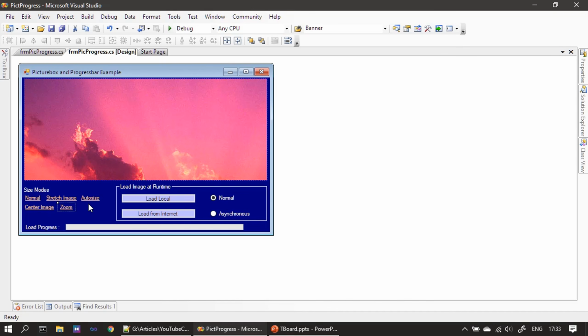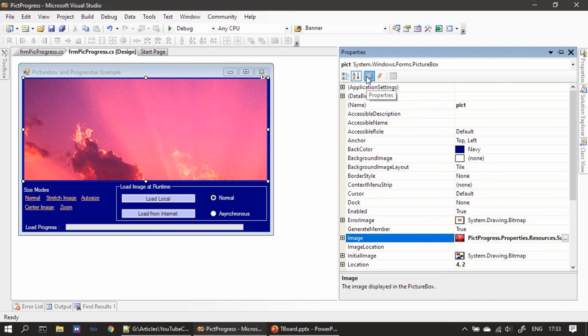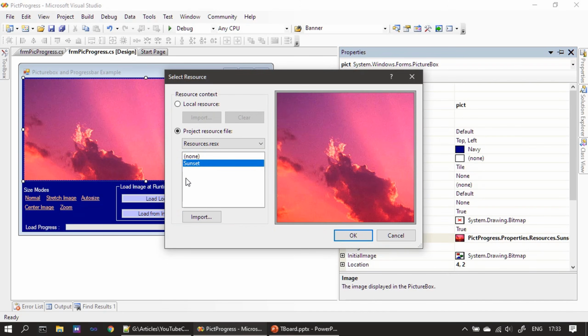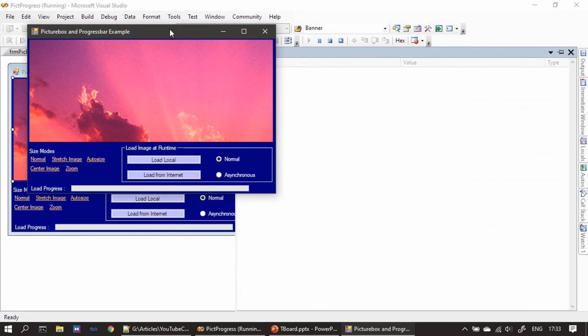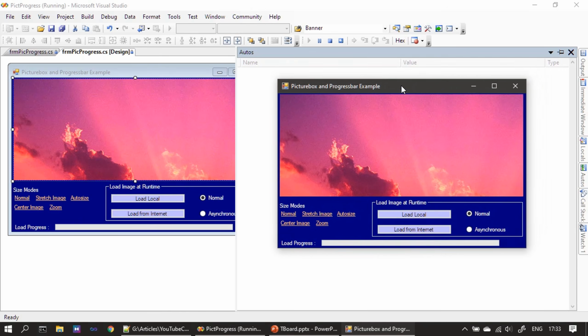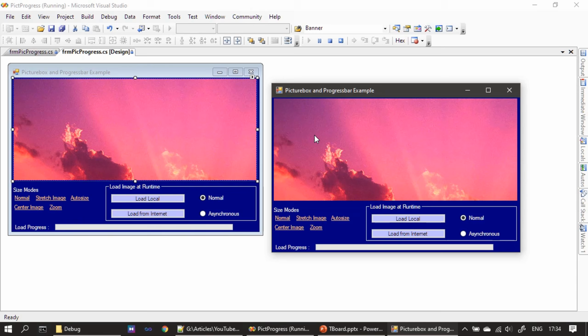Okay, we have done coding for the link label control, and we already assigned the image property for this one. Here we use the sunset image. You can take any image and make use of that image. And if you see, when we are loading the form, at that time itself the image is loaded. During the form load itself, this image is loaded. Why? Because we already set the image property.